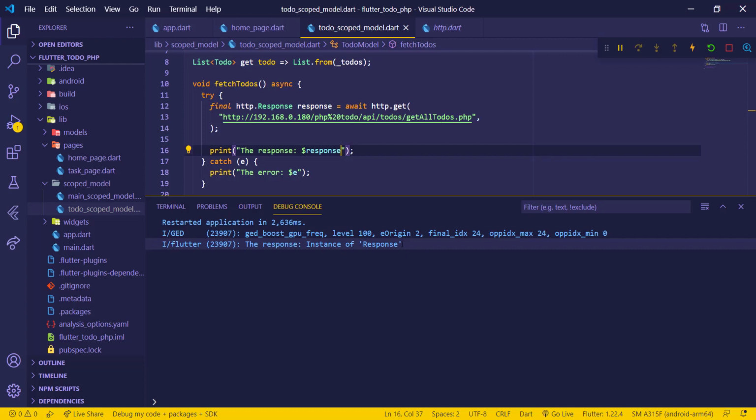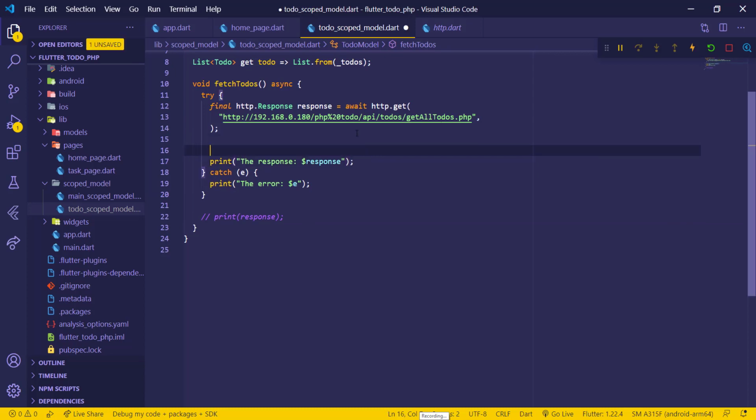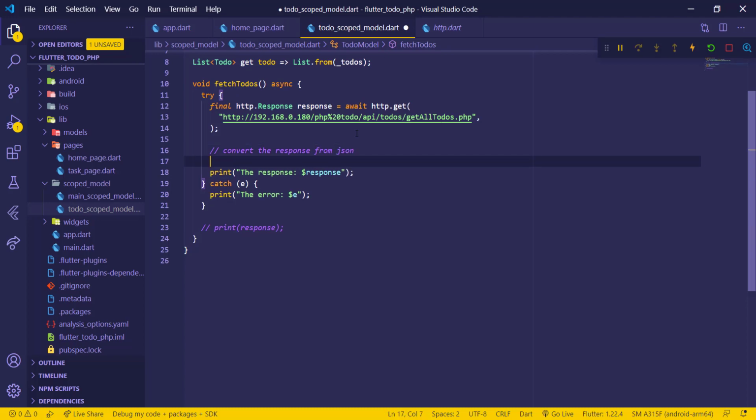Okay, so I have an instance of response. So we also have to decode the response from JSON. So let's go ahead and convert the response from JSON, and we have to do it this way.